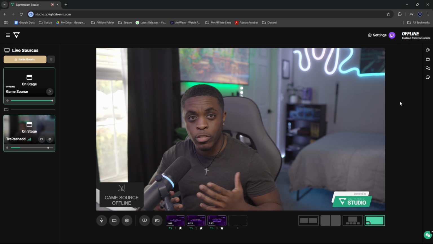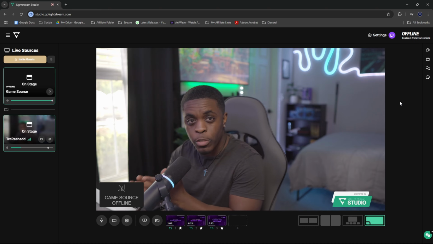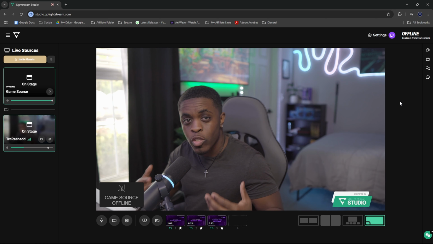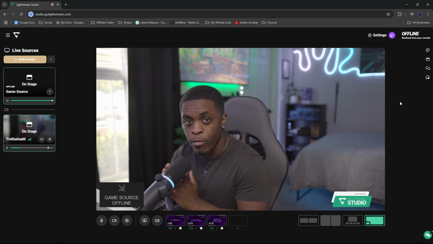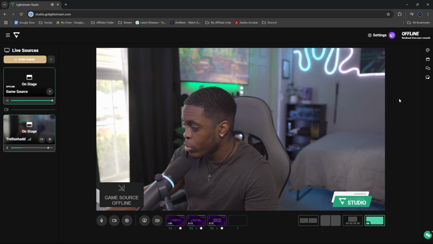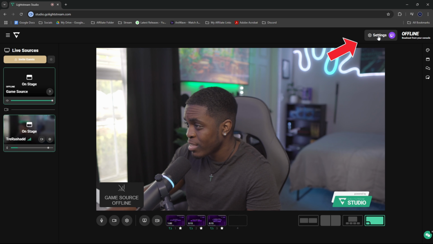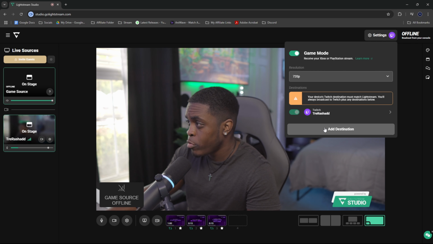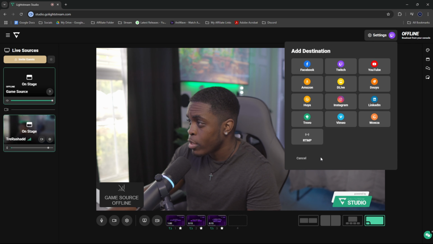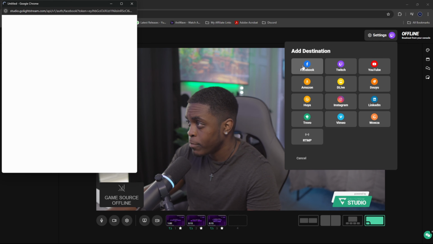So once you select join, you will then be met with this particular screen right here. And so what we're going to want to do is add in our Facebook account. In order to do that, we're going to come up to the top right hand corner. We're going to select settings. You are then going to add a destination. Now you should be able to see a bunch of different destinations as to where we are able to live stream to. But for this video, we're going to go ahead and select Facebook.